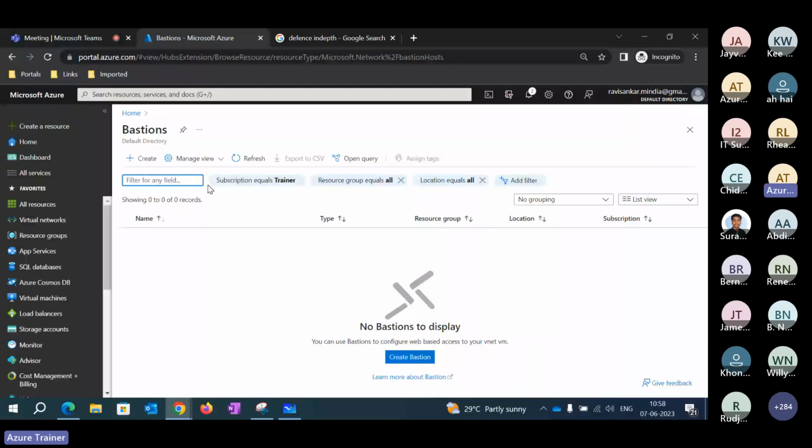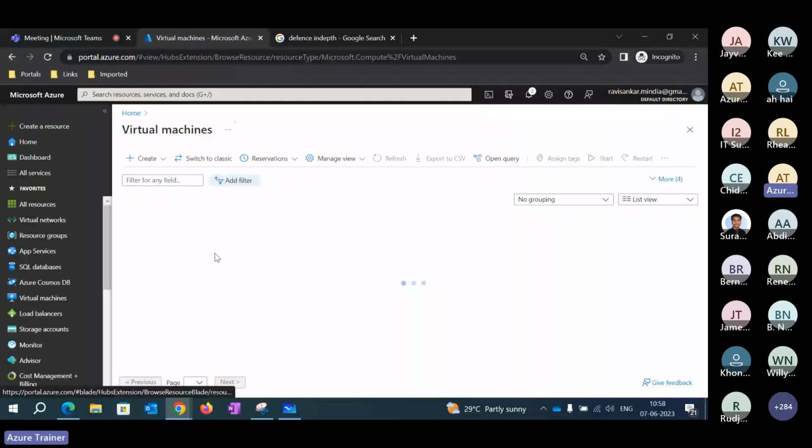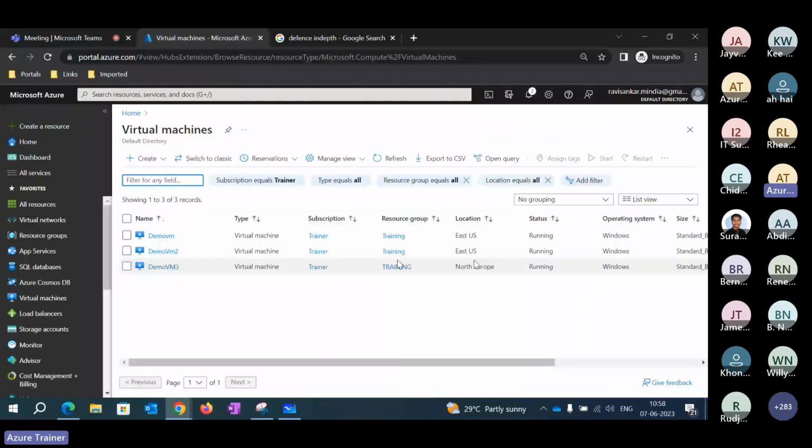Now, the important point you need to remember here: the moment you enable a Bastion service, this is enabled at the VNet level. Basically, this is configured at the VNet level. Let me show you. Right now, we have 3 VMs. One is configured in East US, the second one is also configured in the East US location, and the third one is configured in the North Europe location.